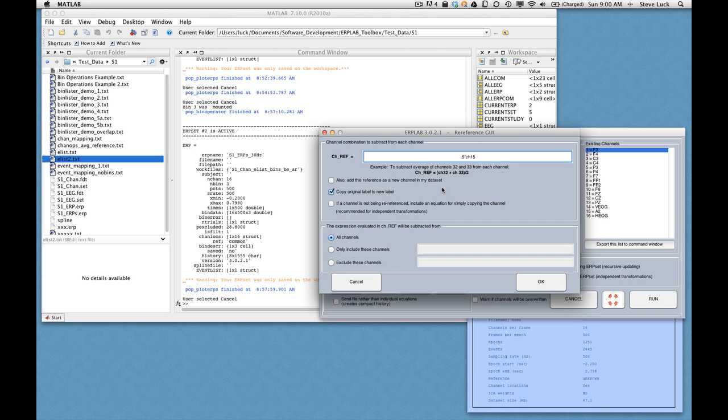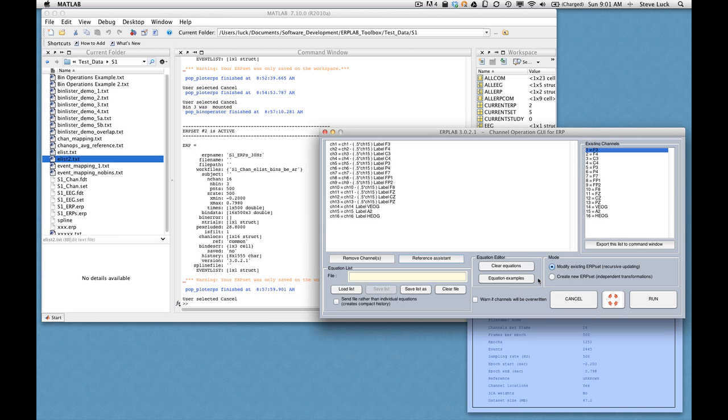So what we're saying here is create a bunch of equations where 0.5 times channel 15 is subtracted from all of those equations. And we're also going to click this button here that says if a channel is not being re-referenced, include an equation for simply copying the channel. And we want to do that because we're going to exclude some of our channels here. We're going to exclude channels 14, 15, and 16. We don't want to re-reference the vertical EOG, A2, and the horizontal EOG. We want to leave them the way they are. And this item that I just checked means that we'll get equations for just copying those channels so that we have them in our output.